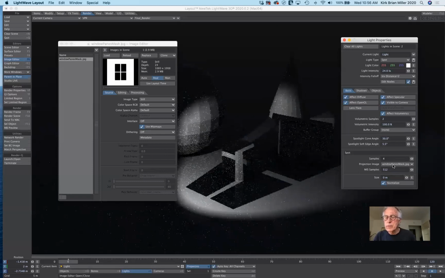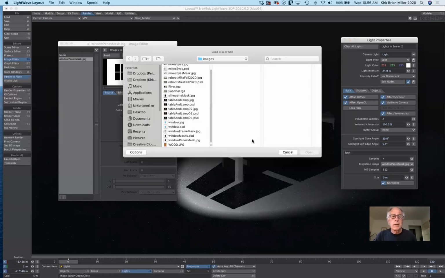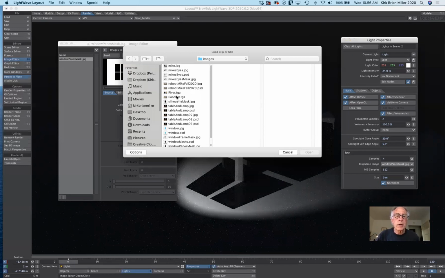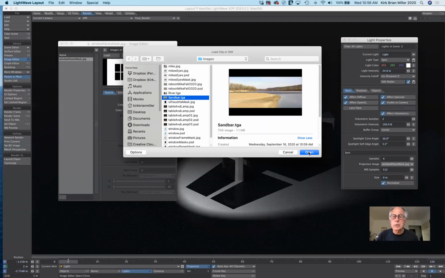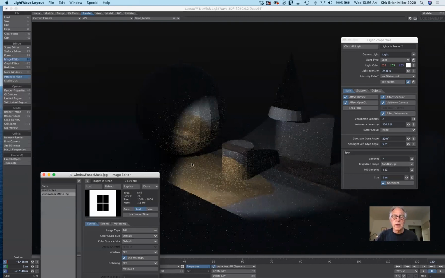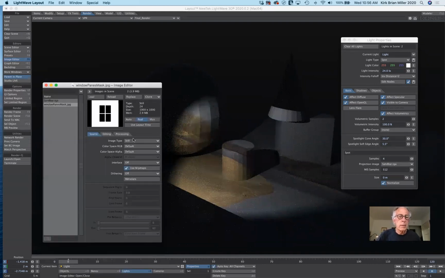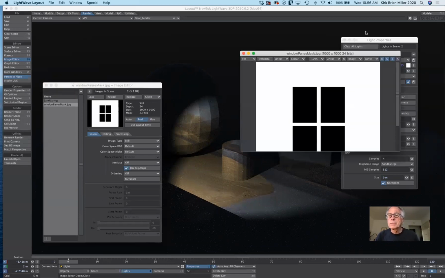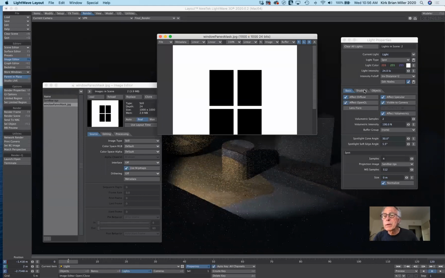Let's try a different image just for the heck of it. And you can use this like a projector. We can load any kind of image in here. So for example, the sandbar image that I used from before, I could use that and project that onto my scene. And you can see that the light is functioning like a projector, projecting onto my scene here. So in order to get my window pane to work the way I want it, I would have to invert this. So while I have this here, maybe I can invert this from here.